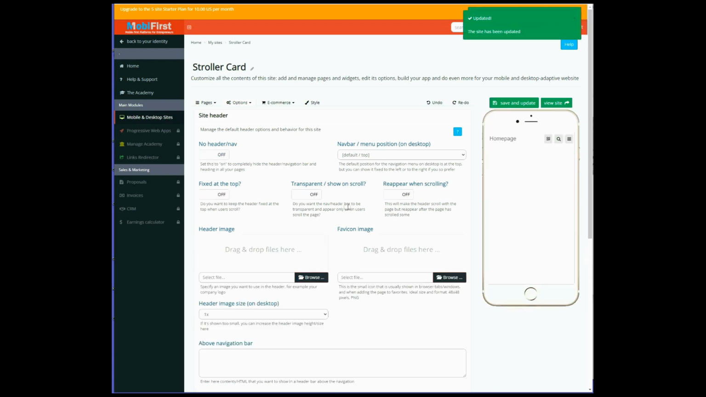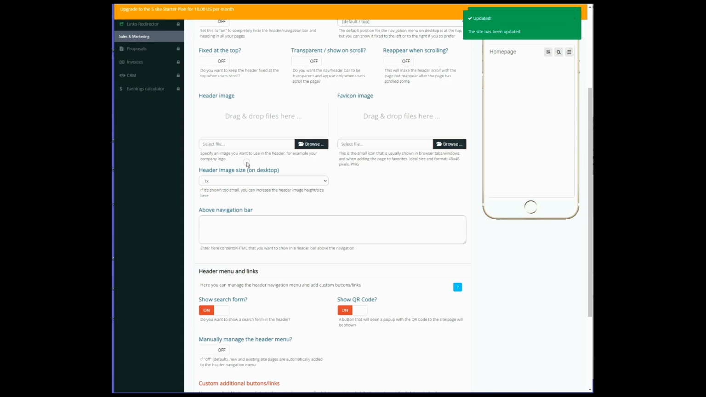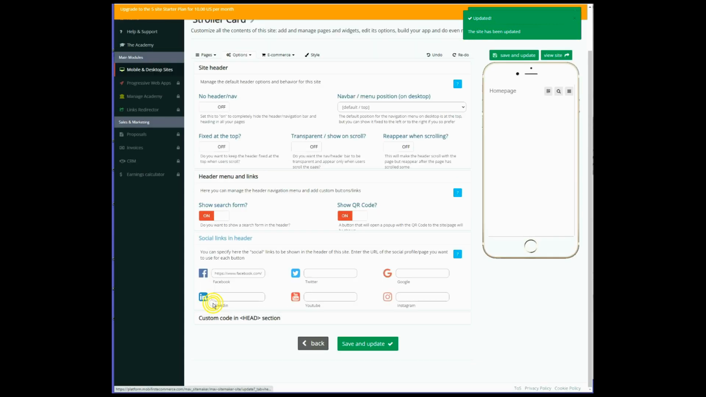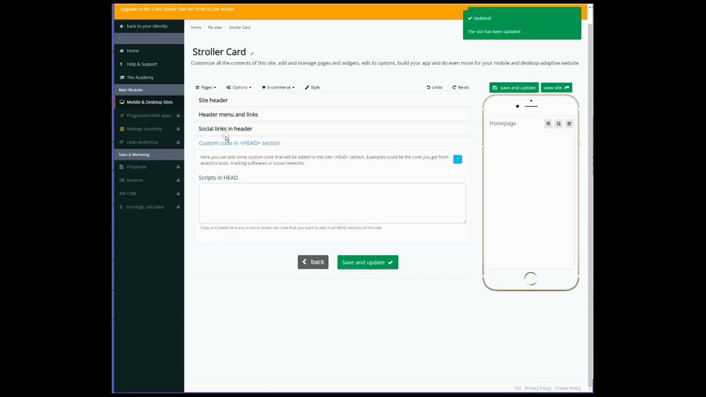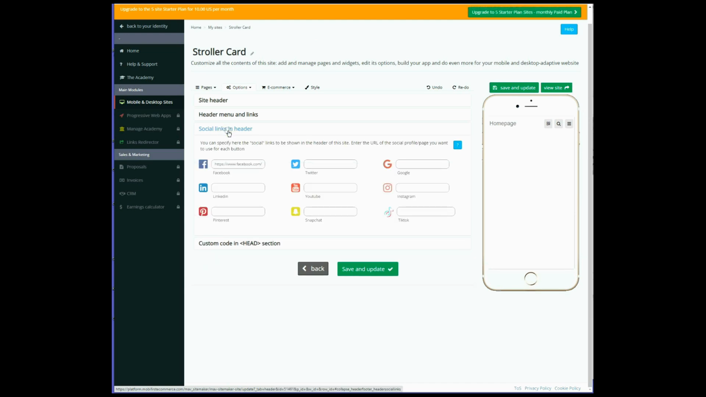Click on the section bar to open or close it, such as this way or this way. In this case, I will open the social links in the header to allow me to send people to my Facebook page and any other social media links you have as well. I've already added it, so it's there. Now to save it, you save and update.